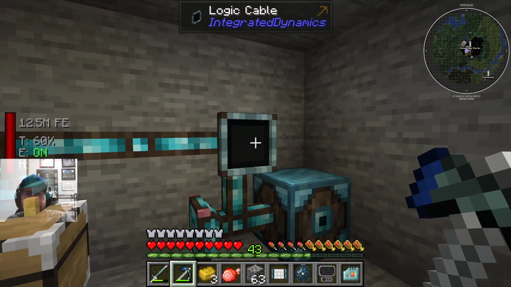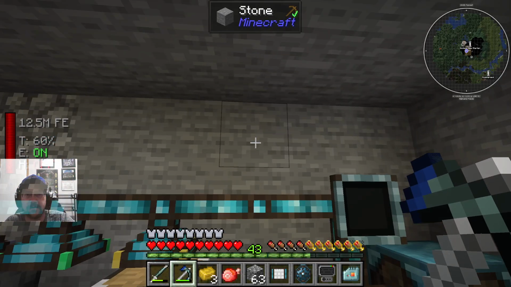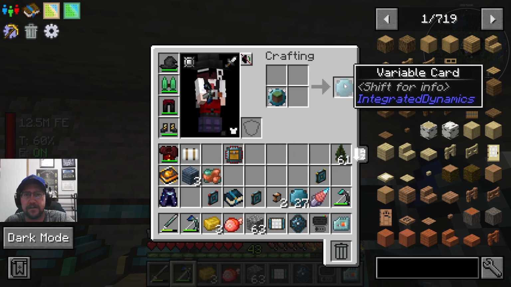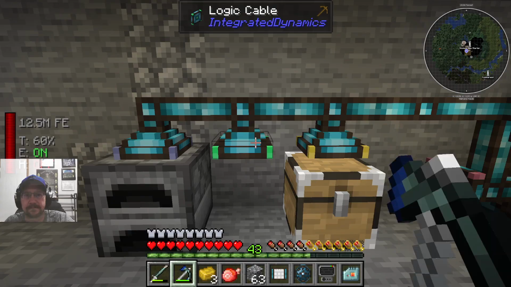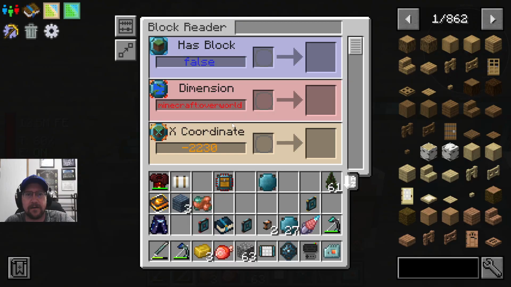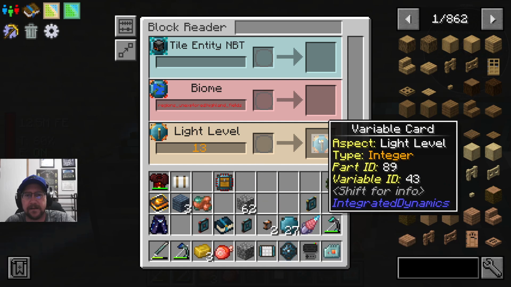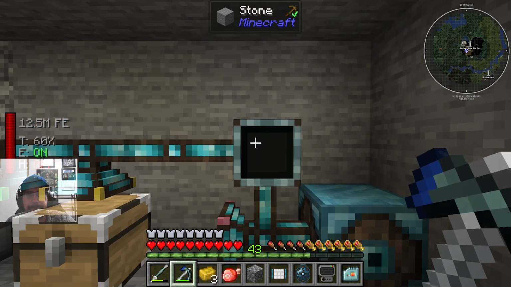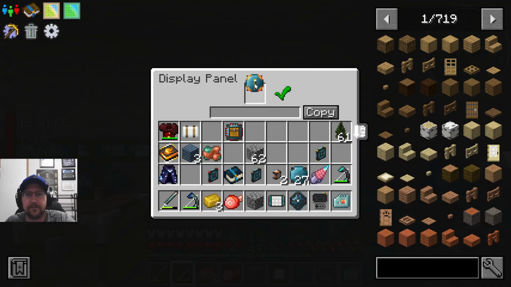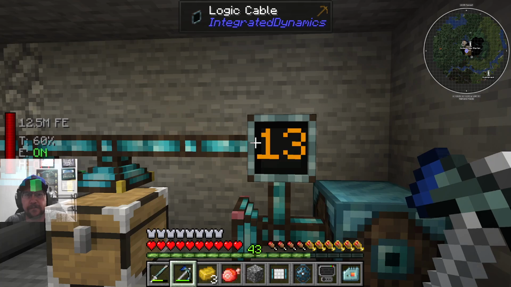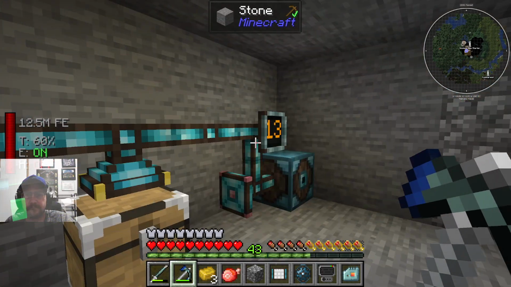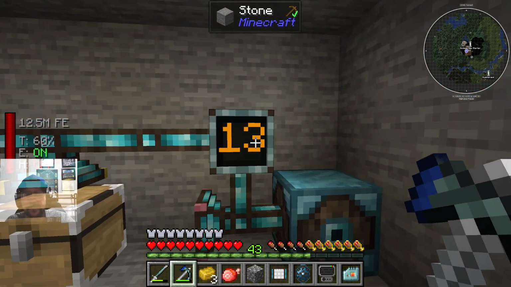But let's say I want to know a different type of information. You can just take the display card out and say, all right, I want the item to display light level. I don't know if that's worth looking at, but let's say light level. What's the light level below that reader? 13. So that's a number that you can use.